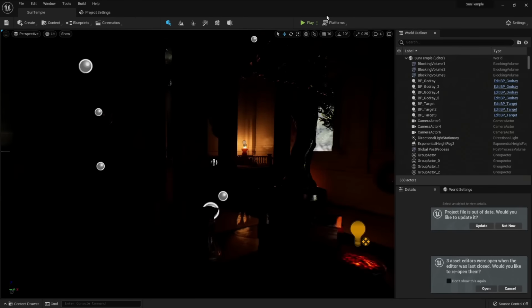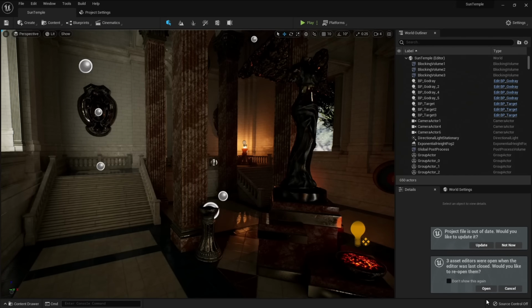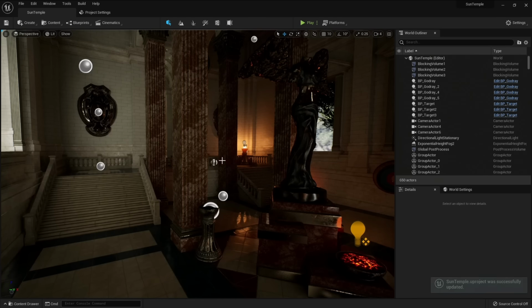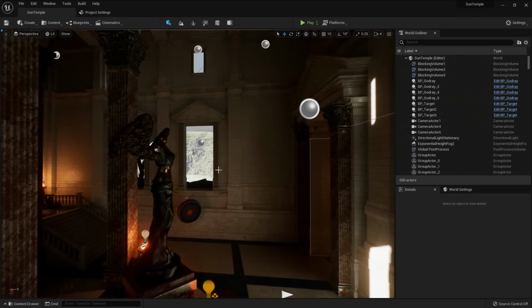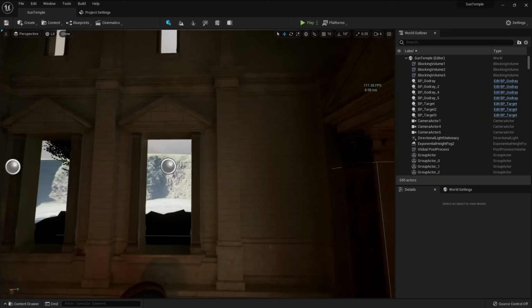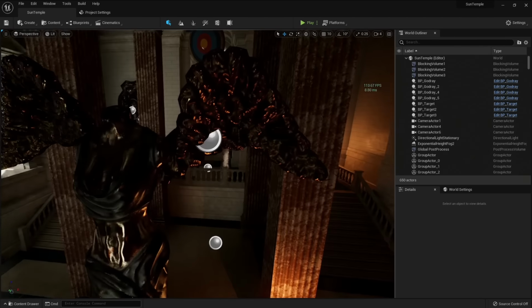When we open up our project again, you might see some shaders compiling right here in the bottom right hand corner. And I'm going to press update and press cancel. So now we are using Lumen within our project, and we can tell we are because if I press Control and H, we can see that my frames have decreased just a bit.